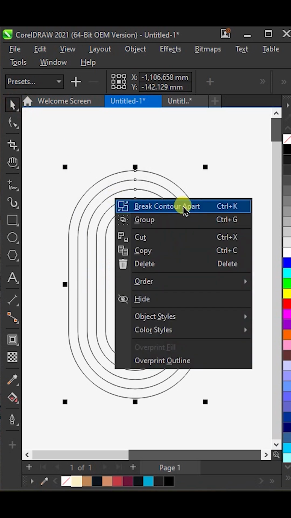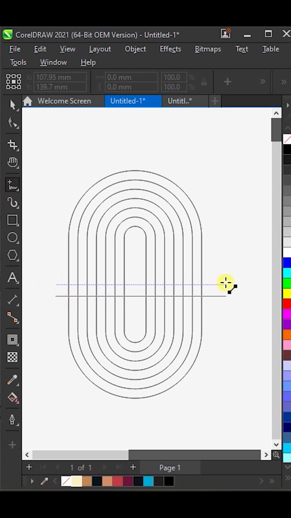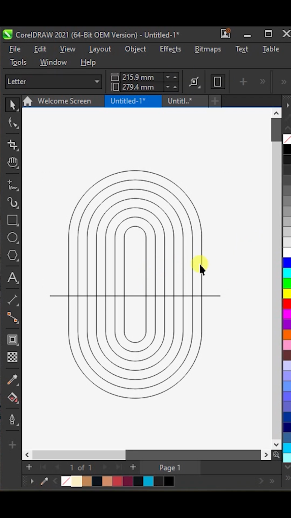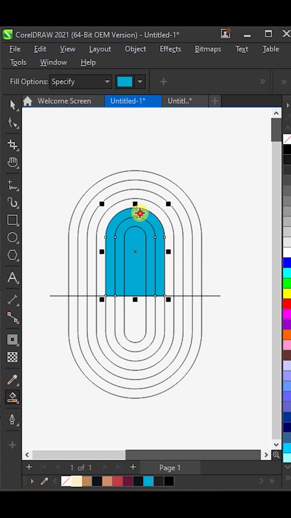Now, right-click or press Ctrl-K to break the contour apart. After that, take the freehand tool and draw a line through the shape. Select both the line and the shape, then press E and C. This will bring them perfectly to the center. Now, with the Smart Fill tool, fill color inside the shape areas.